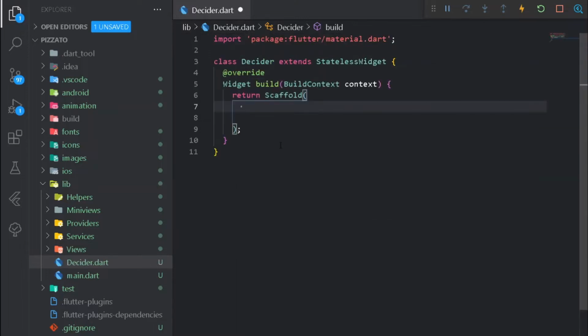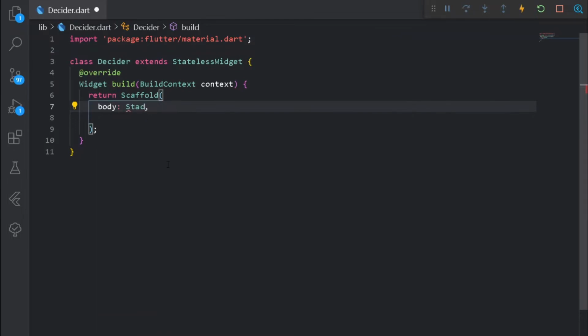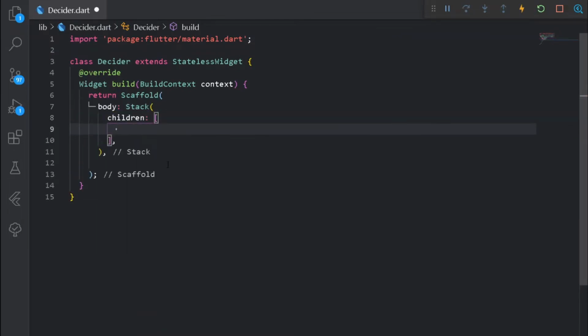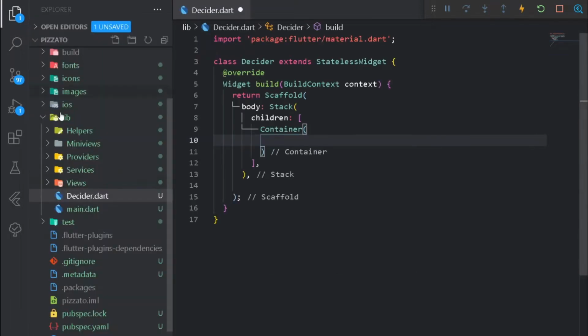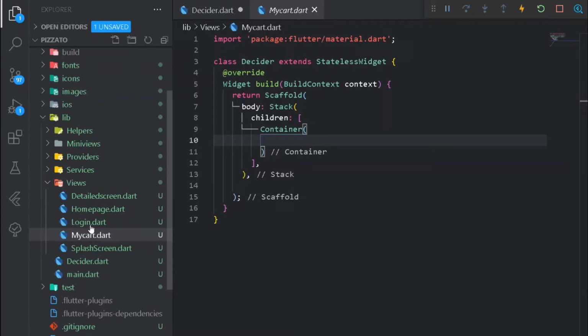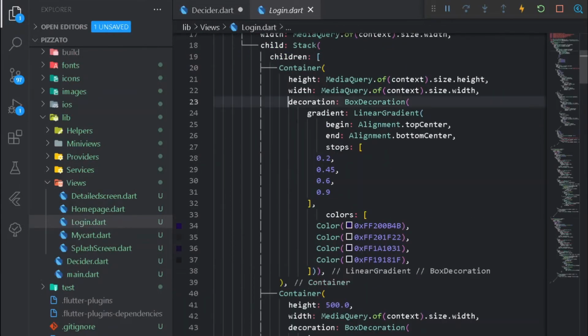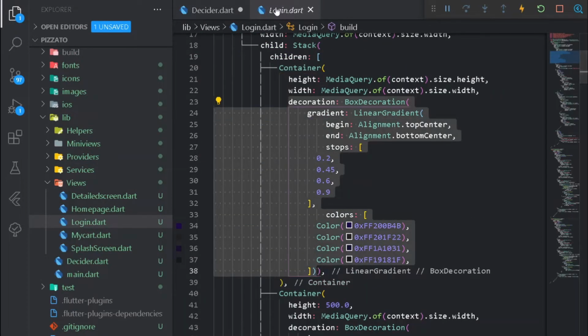So after having the scaffold, let's have a body for our decider. Under this body, let's have a stack, our usual stuff. Let's have all the children. So the first child is going to be a container itself because we are going to have a gradient. To copy the gradient, I can move under my login, and under this login I can simply copy the decoration of this side and paste it under my decider.